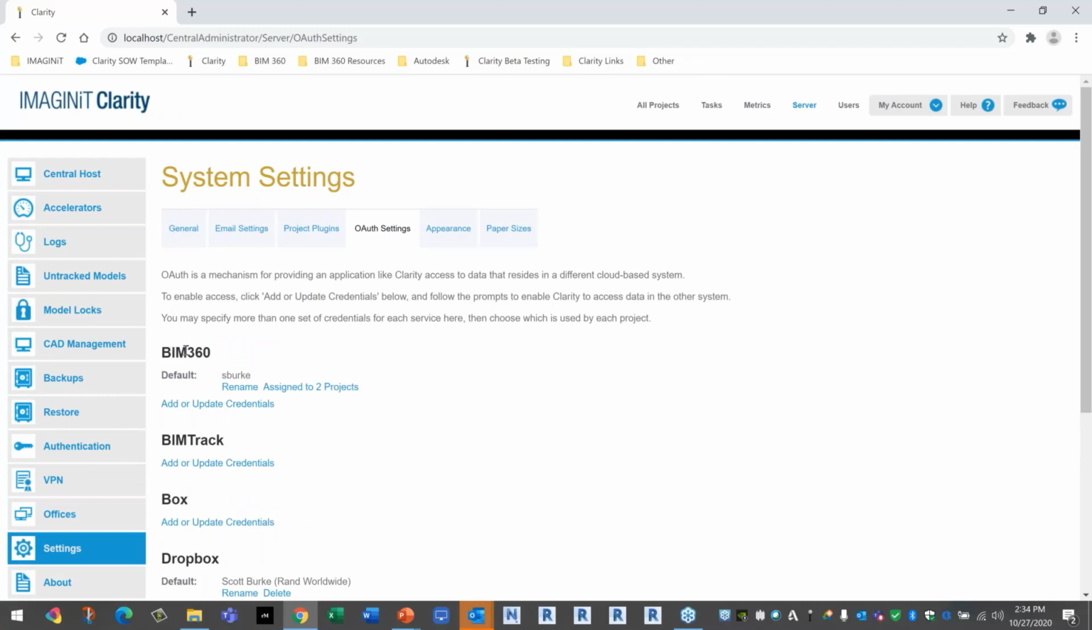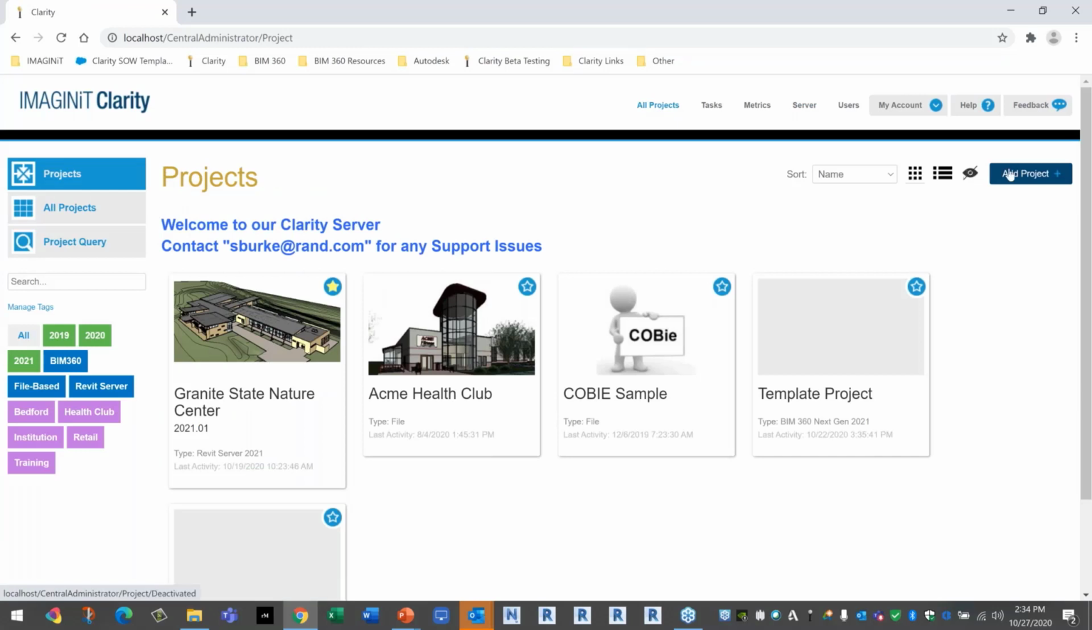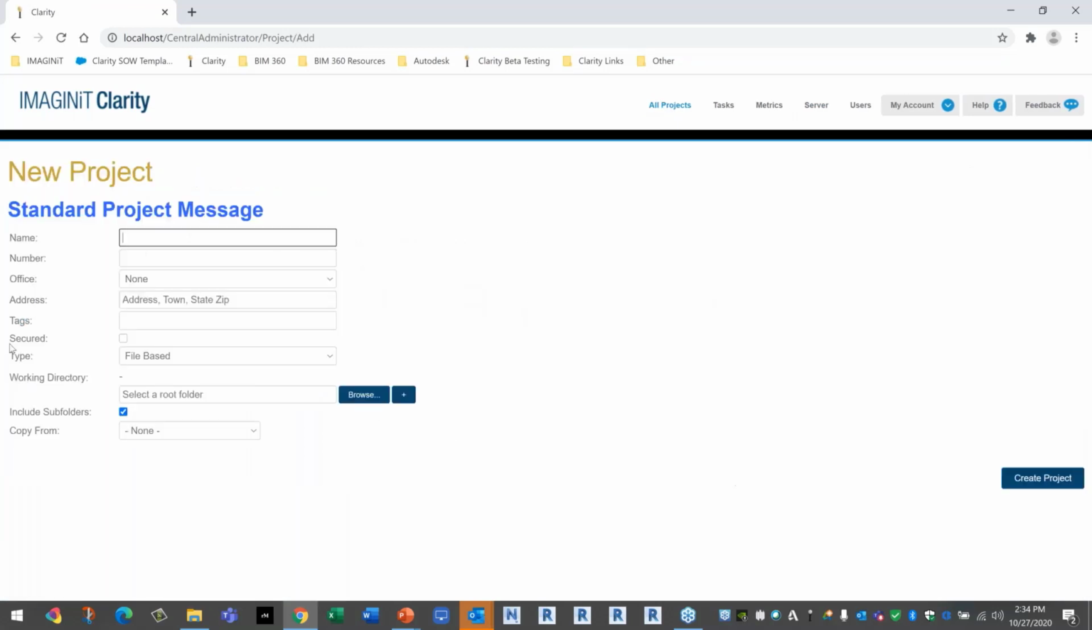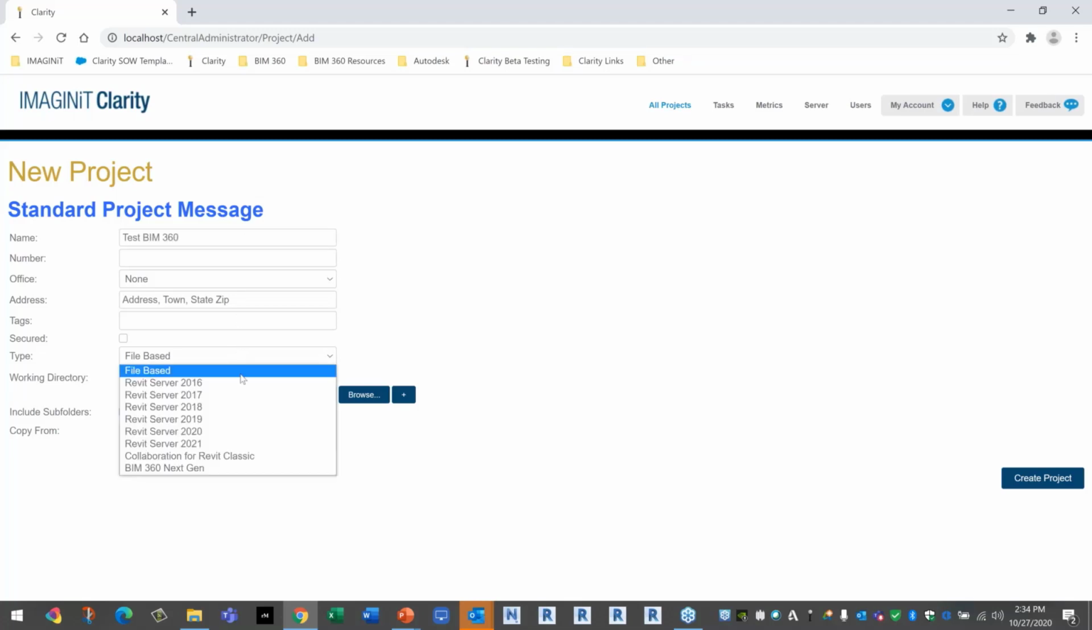So now that we have 3 task servers with their own 3 unique Autodesk IDs, we have 3 Autodesk IDs to choose from, let's say, inside of Clarity. When you're creating a project, and I'll just call this test here, and I'll call it BIM 360. Then down at the bottom, you have to, of course, specify whether or not you're using the old Collaboration for Revit, which is the old team site, or of course, BIM 360 Next Gen.